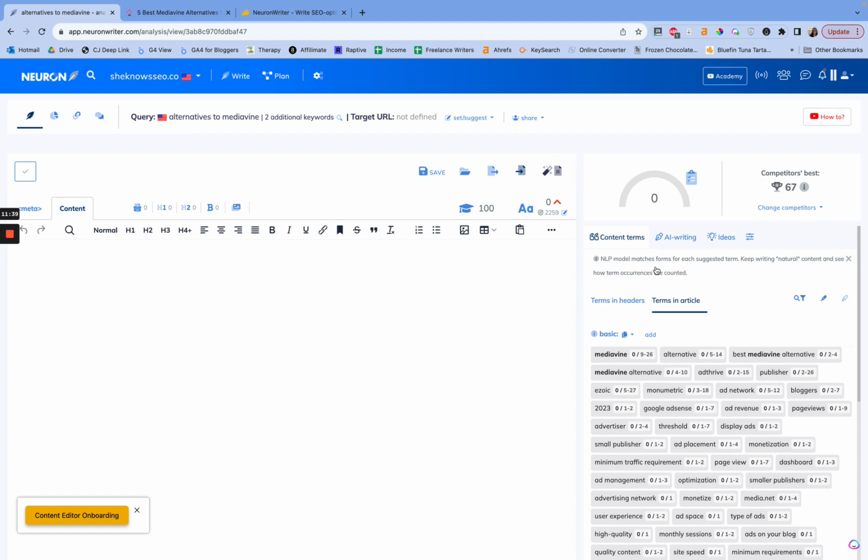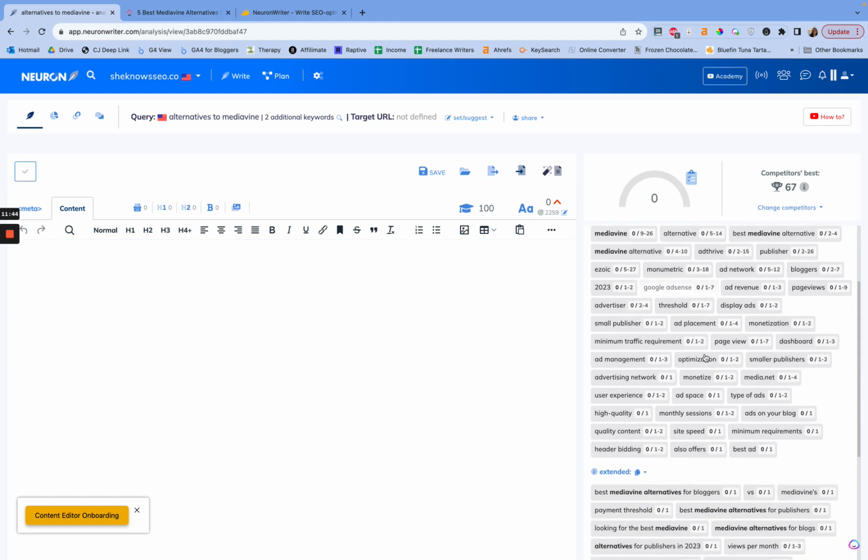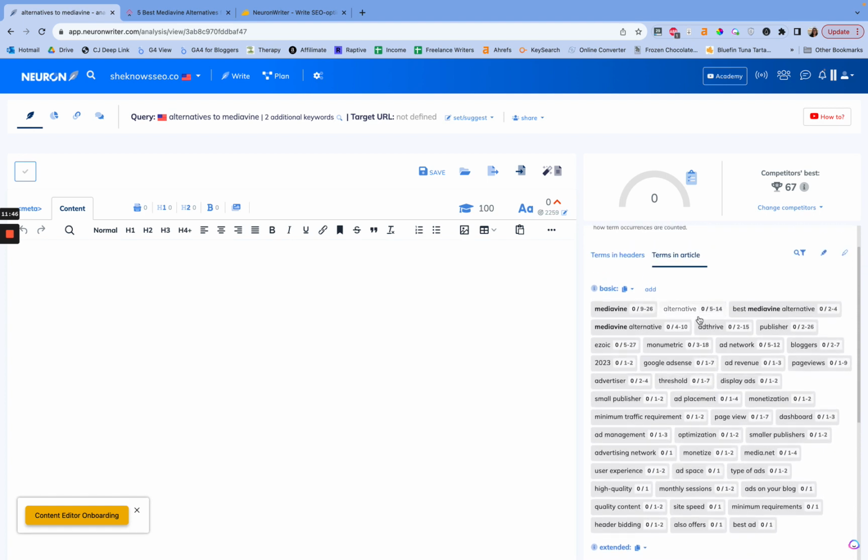But here we're going to get the terms that you should essentially include somewhere in the content naturally. If you look at them, you can see Mediavine alternative, best Mediavine alternative, AdThrive, publisher, bloggers, display ads. All of these are things you would expect to see in this post, right? These are common terms you would expect someone to mention when talking about this.